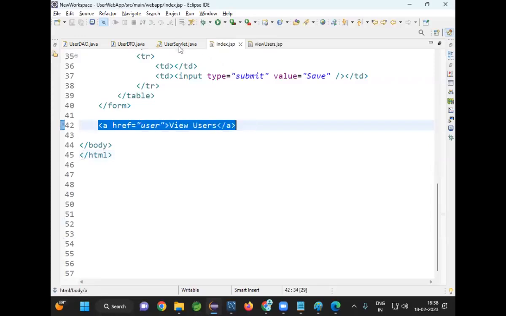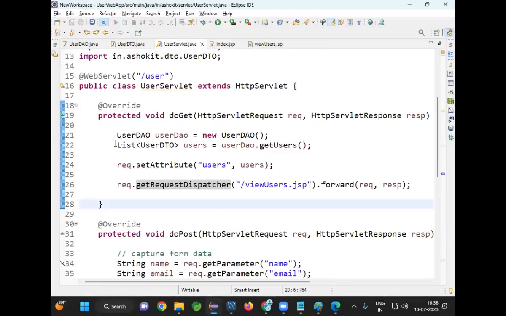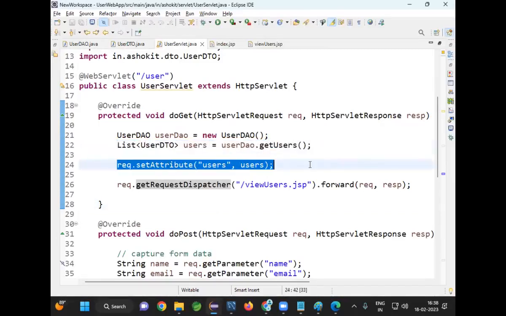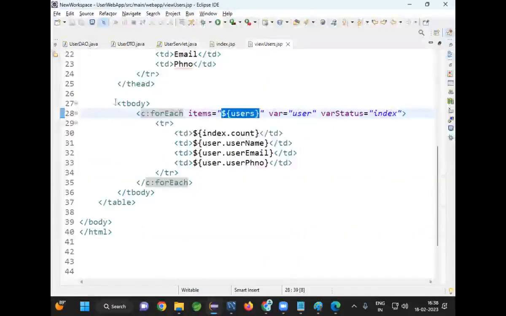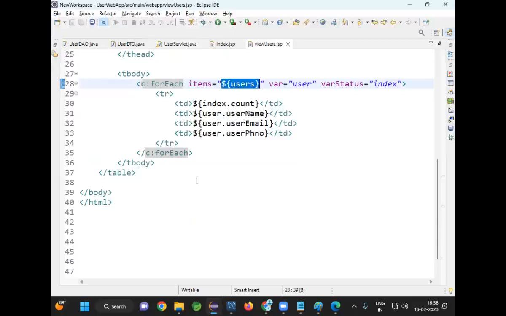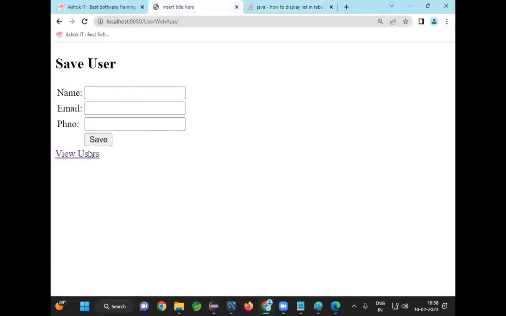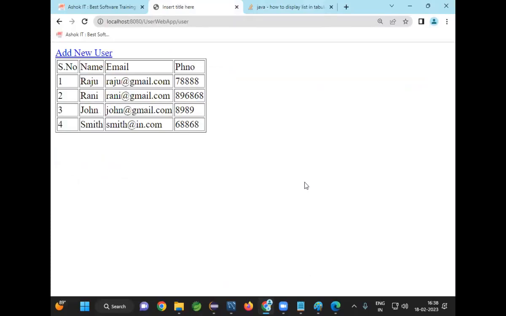Whenever you click on the hyperlink, the request will go to the servlet. The doGet method will be called. The doGet method will call the DAO method and get the data. That data we are storing into a request attribute. We are redirecting the request to view users. View users uses a table to print the data. How is the data coming? Items of users, which is my key that the servlet sent. That data I am iterating and printing in table format. Okay, 4 users are coming. Understood my point? Now what is the next step?